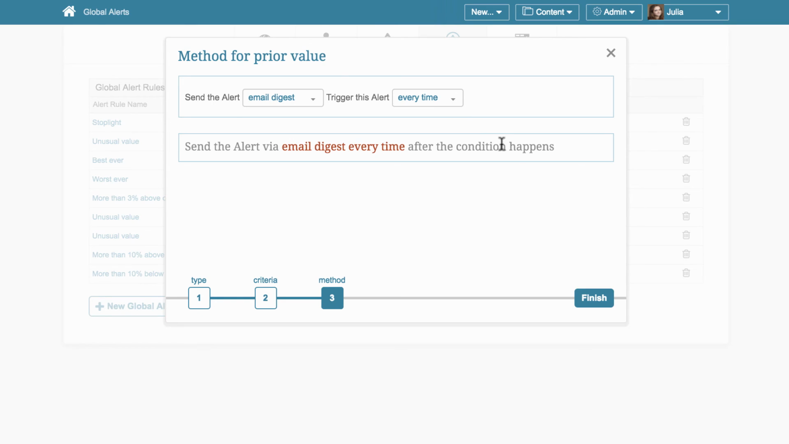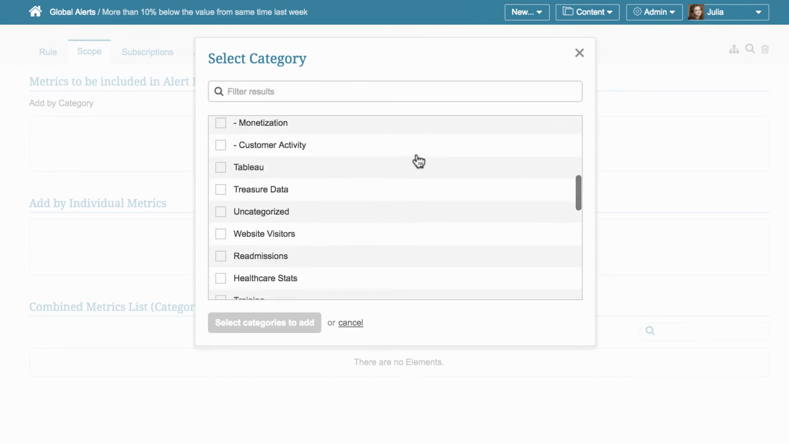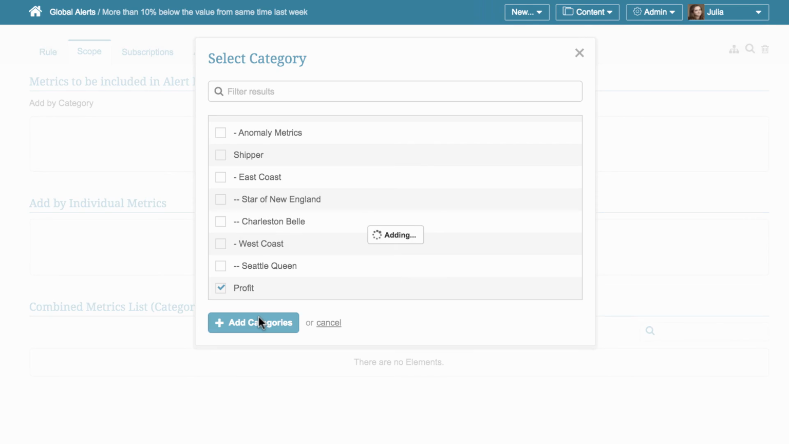Now we need to define the scope of this alert. We can assign it to the category of metrics or choose individual metrics. I'll assign it to the category that includes multiple metrics.